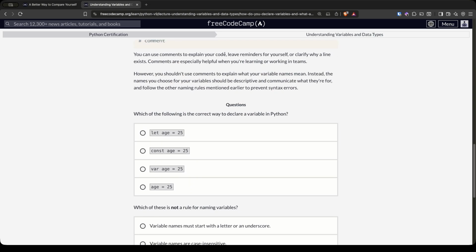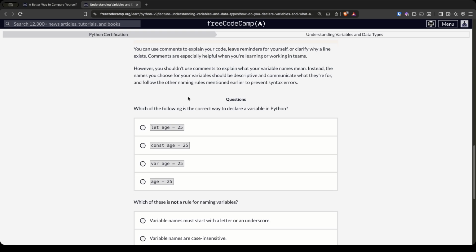You can use comments to explain your code, leave reminders to yourself, or clarify why a line exists. Comments are especially helpful when you're learning or working in teams. However, you shouldn't use comments to explain what your variable names mean. They should be clear. Instead, the name you choose for your variable should be descriptive and communicate what they're for, and follow the other naming rules mentioned earlier to prevent syntax errors.